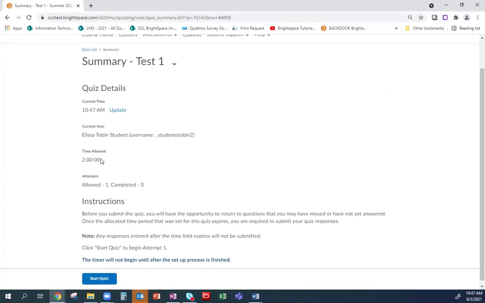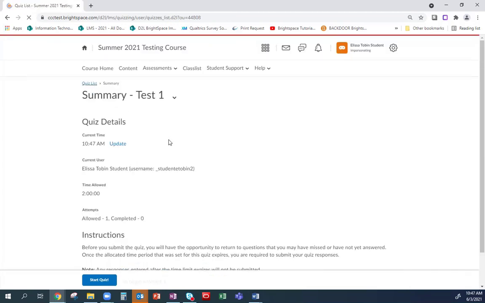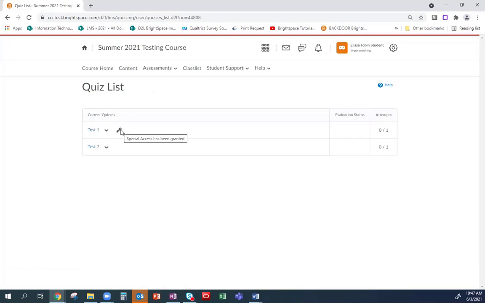The difference here is it doesn't give them the little icon saying that their accommodations have been applied. However, on here, it does say special access has been granted.